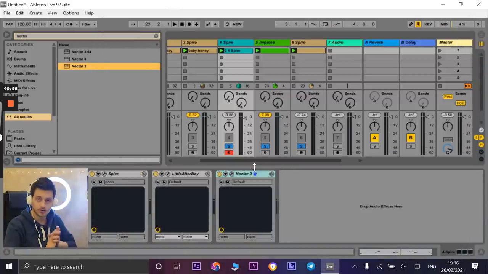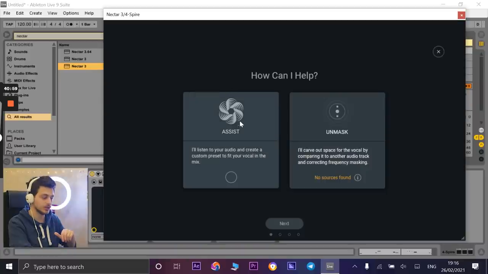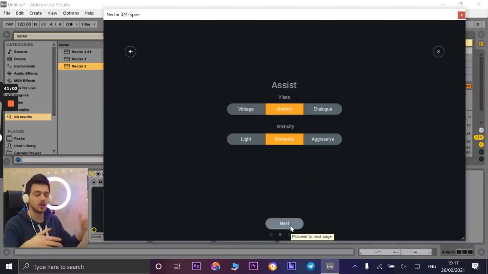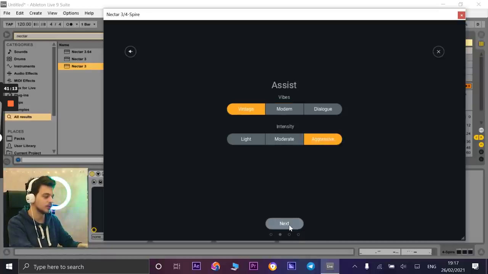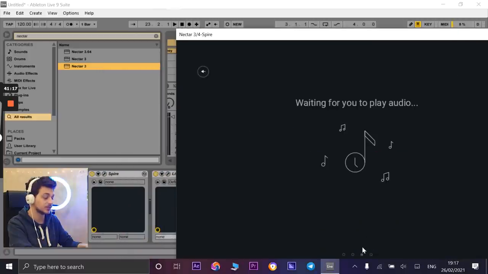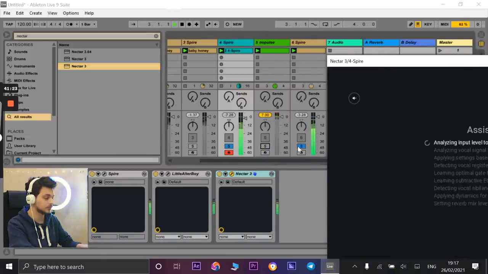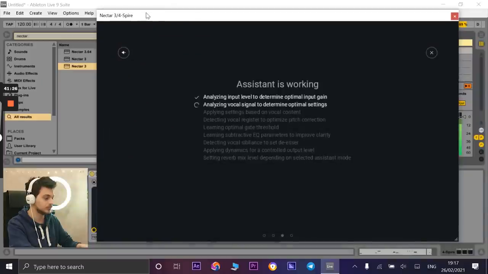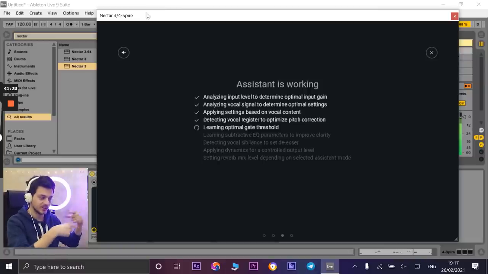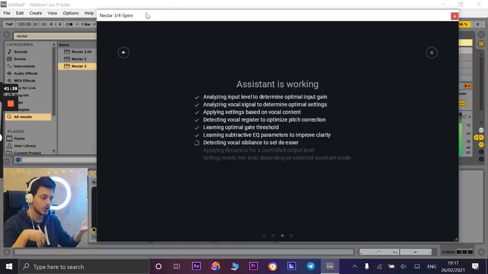So let's try. Cool fact about Nectar: you just click here on the setting and assist, and Nectar will do all the work for you. But we need to do some adjustment here. Vintage, we need aggressive. Next. As you see, it's processing, learning optimal gate threshold. Every single step, it's showing you what it makes. So I love technology.